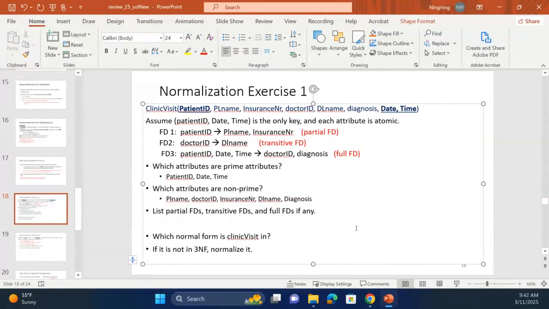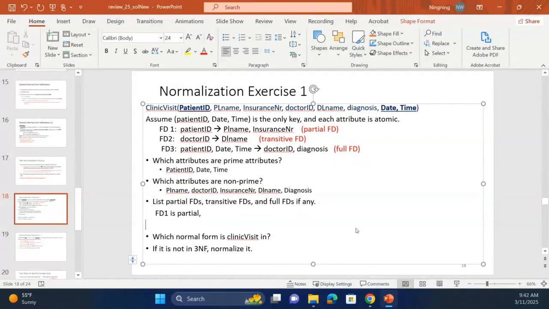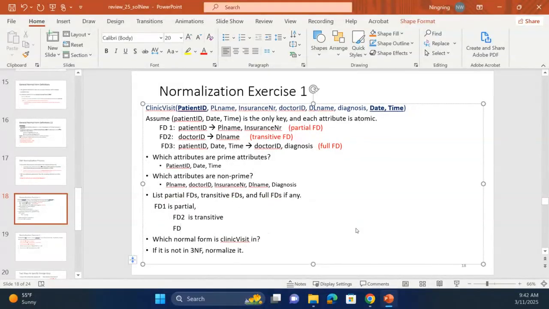So then if we want to list them, FD1 is partial and FD2 is transitive and FD3 is full. Okay, sorry. So that's kind of the answers. How do you examine the different types of functional dependency? Then which normal form is clinic visit in?